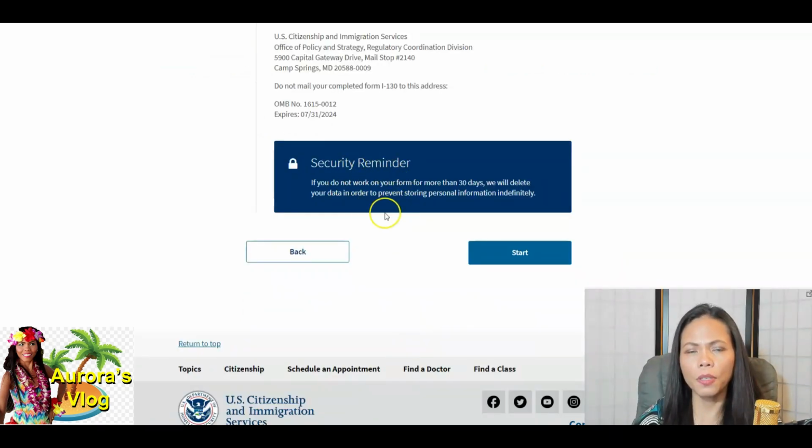So as you can see on the very bottom, it says here, security reminder, if you do not work on your form for more than 30 days, we will delete your data in order to prevent storing personal information indefinitely. So let's go ahead and click start.